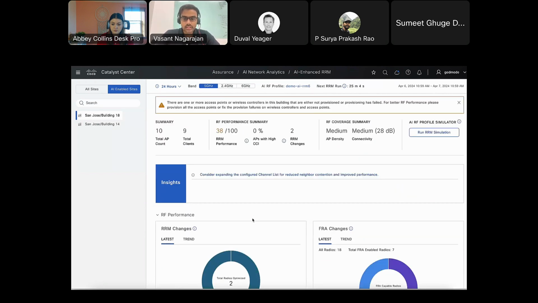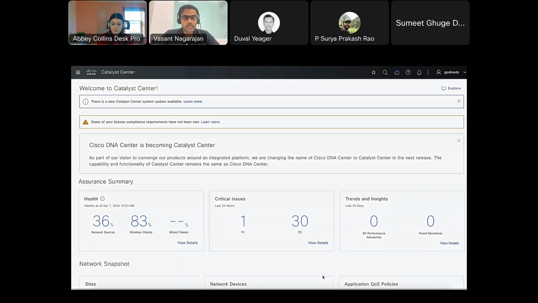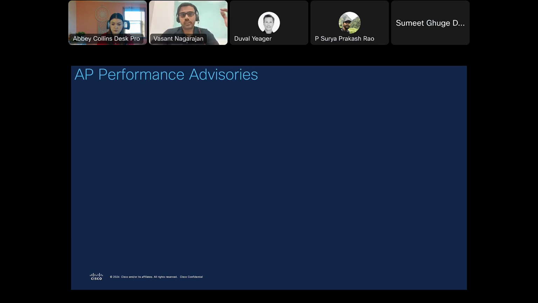So with that, let's move on to the third use case. We talked about AI enhanced RRM, but it was a client issue which led us to the building. So how do we proactively understand if there is some building which is seeing interference, and not rely on client issues after the issue happened to go and check those buildings?